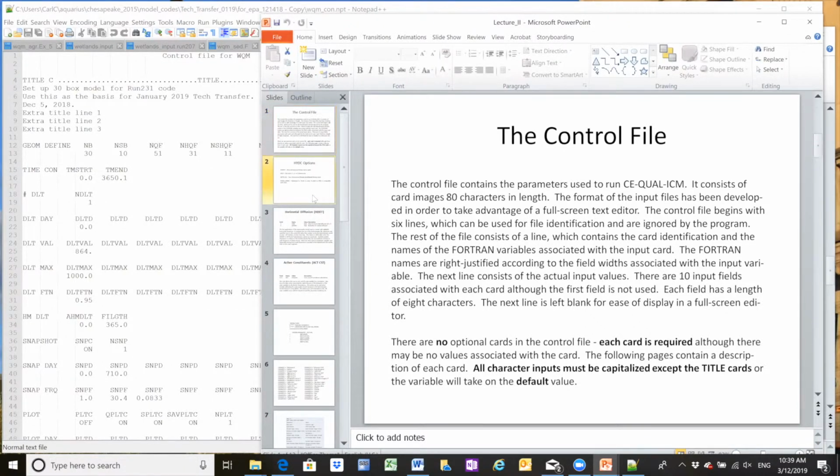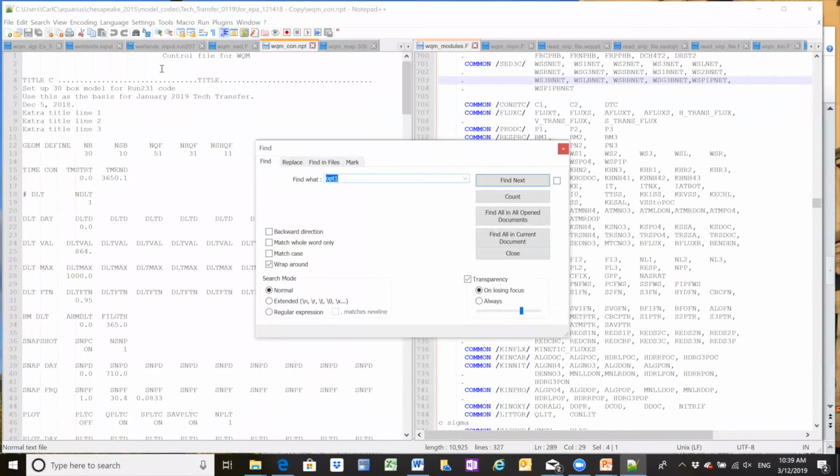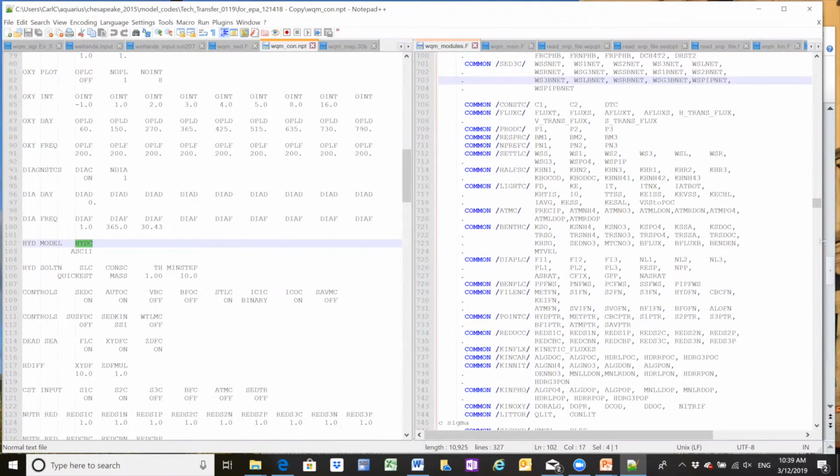Now, strictly speaking, you can actually have 4 different kinds of grids in ICM. And you will be asked to specify, trying to find it over here. There it is.